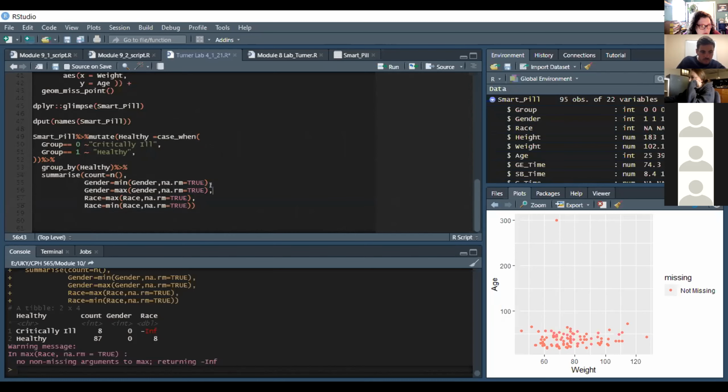Yes. And I also just need race. So in that aspect, I don't need the min or the max, but I need gender. Yeah. They're both categorical anyways, so you're right. You don't want the min and max of them. Then what I would do in your group by statement, I would group by healthy and group by gender. Does that make sense?